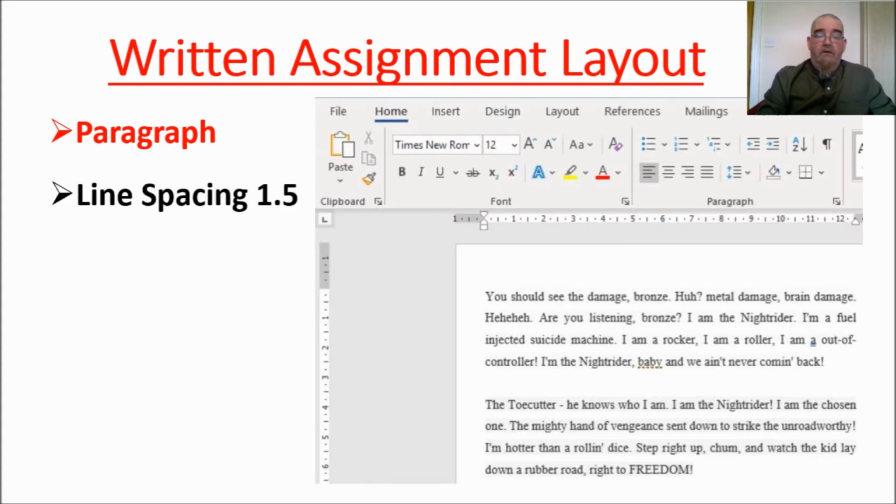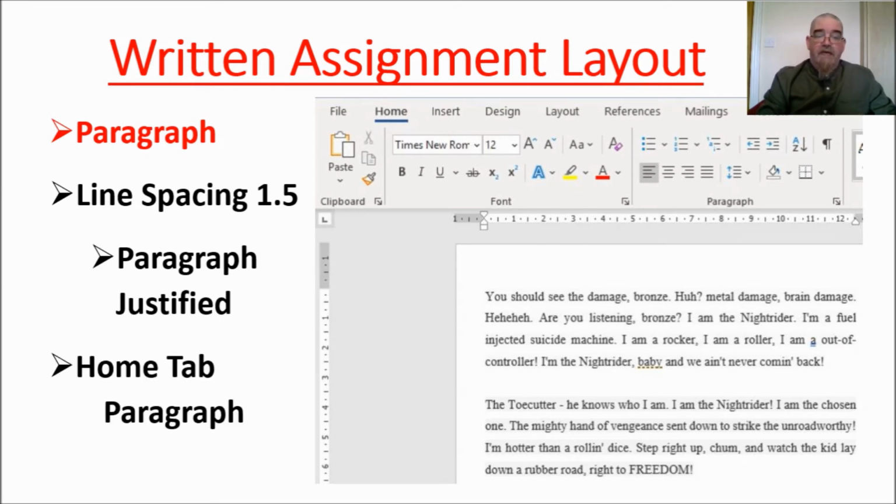So we'll move on from there and we look at the line spacing in the paragraph. So what we're looking for here is a line spacing of 1.5 and the paragraph to be justified. This makes it so much easier to read and it looks much better. Again, those items are on the Home tab in the paragraph section.